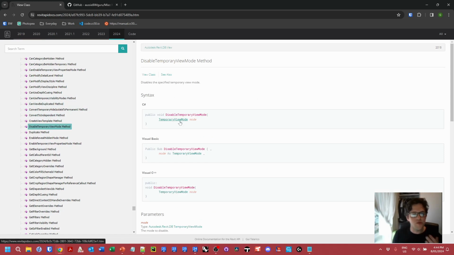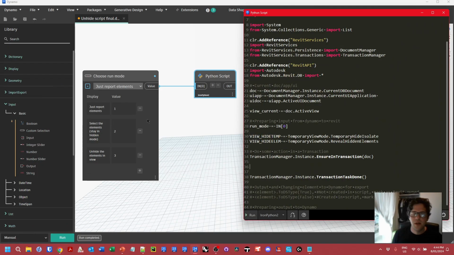Remember that we've already got these two types of view modes we'll work with. The first one we want to use is going to be the temporary hide isolate mode. So within a transaction, which I've already specified here in my boilerplate, I'm going to be first of all disabling this view mode. So I'm going to go view underscore current and apply the disable temporary view mode property. And then the view mode that we're targeting is going to be this temporary view mode, which I've stored up here. Now you don't have to do that. You can copy this all into there.